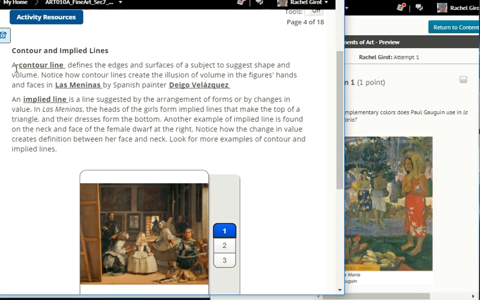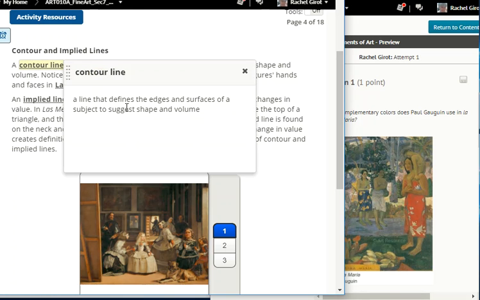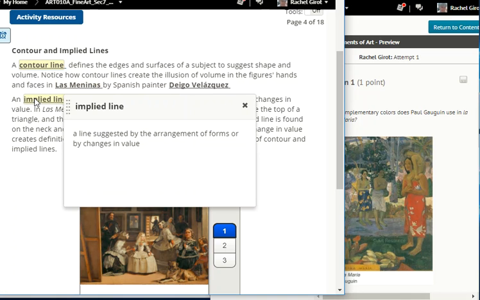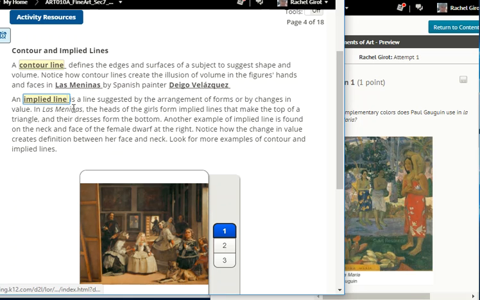Contour and implied lines. A contour line, a line that defines the edges and surfaces of a subject to suggest shape and volume. Notice how contour lines create the illusion of volume in the figures' hands and faces in Las Meninas by Spanish painter Diego Velázquez. An implied line, a line suggested by the arrangement of forms or by changes in value.